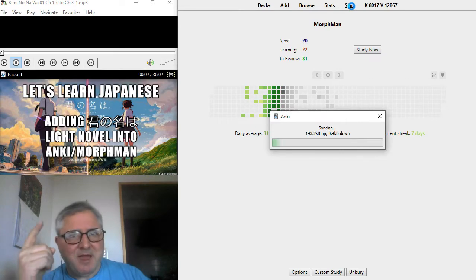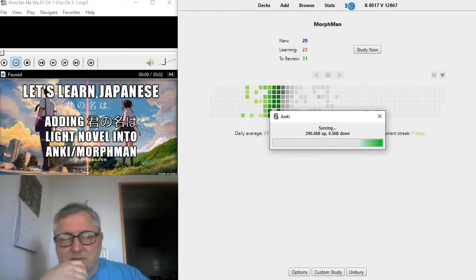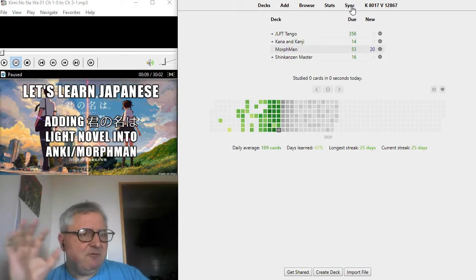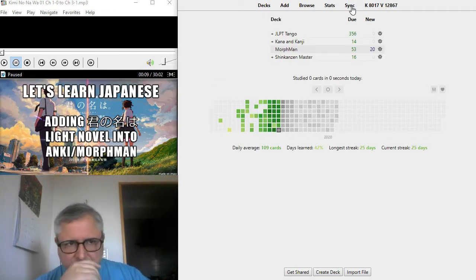This is where maybe having audio playing can help out, so you're not just talking to silence. That's a pretty big file, huh? Now, normally I don't sync before I do the Morphman thing. I'm just doing it to kind of demonstrate.